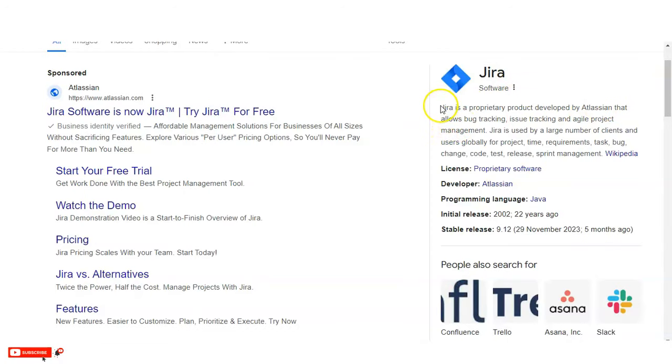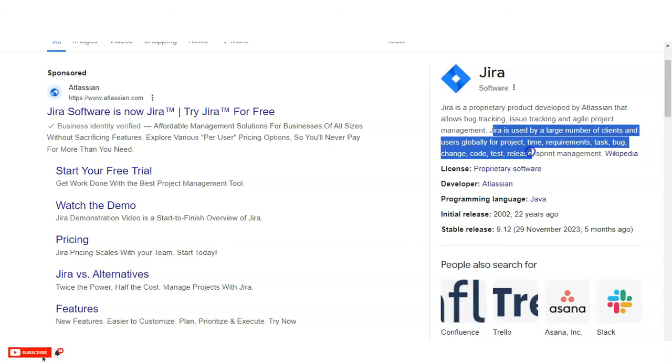So friend, you can see here, Jira is a product of Atlassian company, and it allows bug tracking, issue tracking, and agile project management. So friend, basically this Jira software is used for project management and also in the software development lifecycle. And you can see here, Jira is used by a large number of clients and users globally for project, time, requirement, task, bug, change, code, test and release and sprint management.